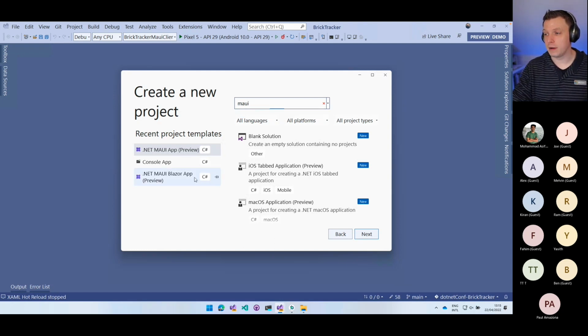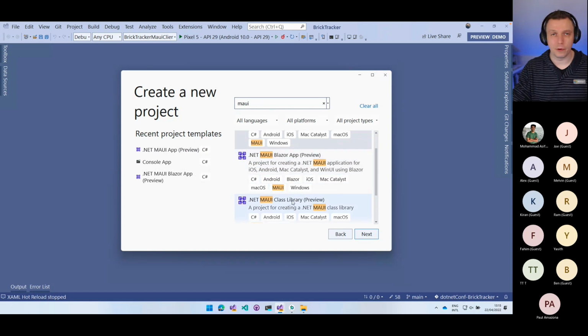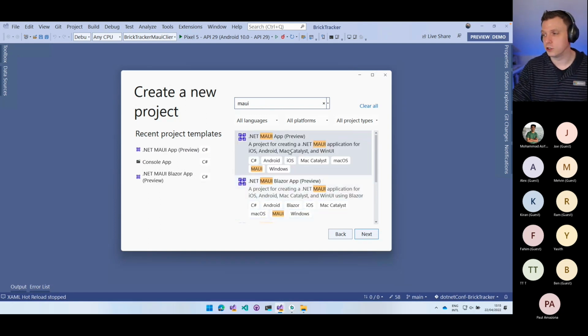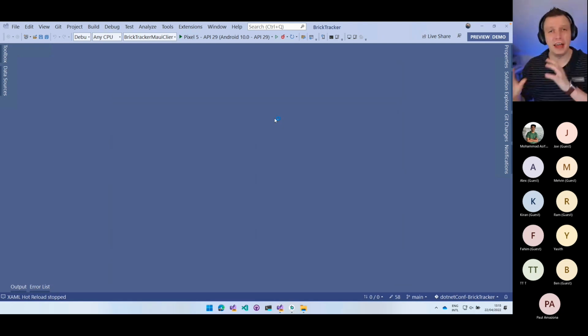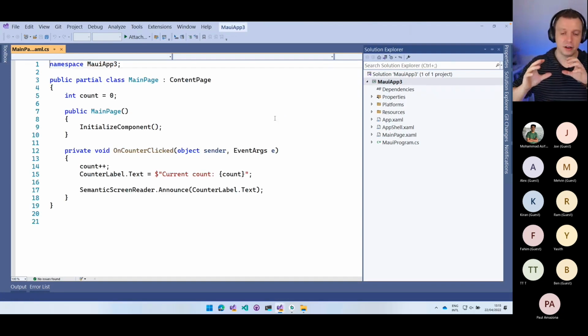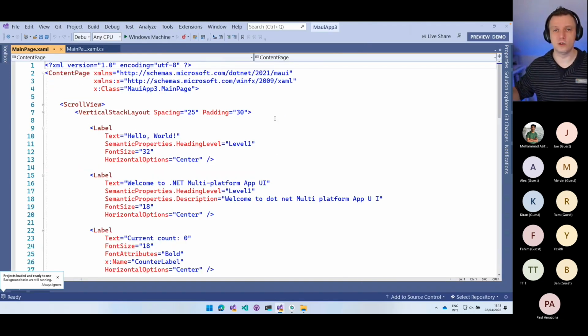We also have the .NET MAUI Blazor app, so that's the one that I'm going to show you a little bit later on. And we have a MAUI class library, right? So a DLL that you can use to share code. Let's go with the .NET MAUI app for now. You just have to specify a project name, a location, a solution name, click create, and then it's going to think a little bit. And suddenly, boom, you have a project that you can run on Android, iOS, macOS, and Windows.